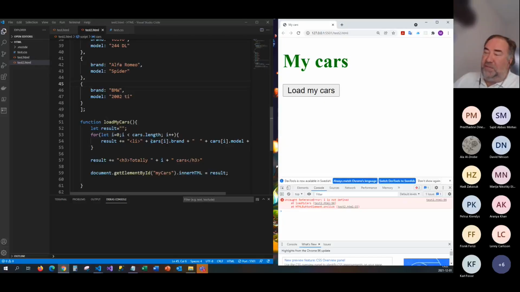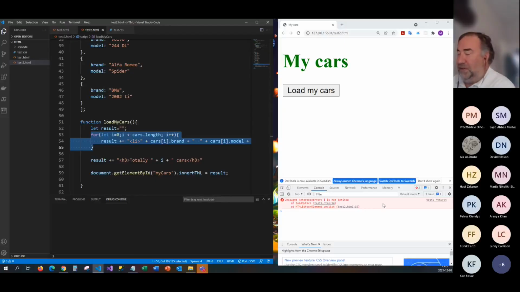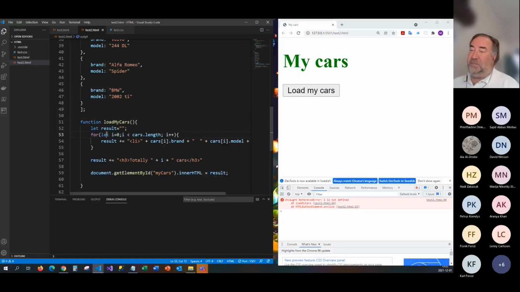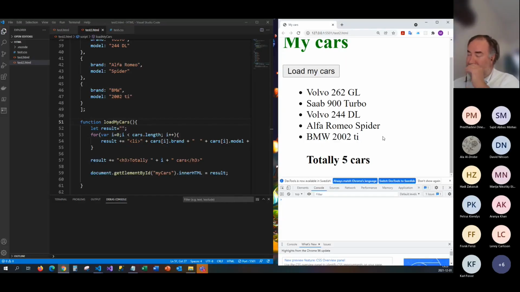That is because I'm using i here outside this for loop. When I change this to let, it's only available inside the for loop. So if I try to access it outside, it's not working. So this is generating an error on the page, and I cannot continue here. So you see that if I change back to var again and do load my cars, I get the cars here.